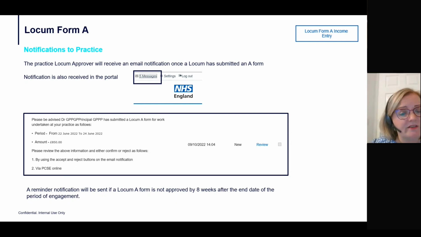So there's an email sent to the users in the practice with a particular role that can approve Locum forms, and there's also a message in the message section of the PCSE online portal when that user or users log in. And we've just given you an example here on screen. Again, as I say, it's just a test form, so forget about the dates and the amounts.